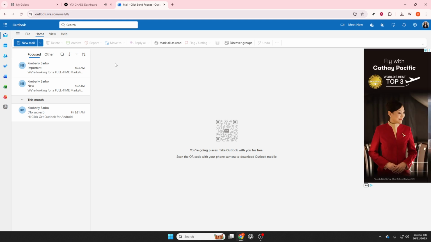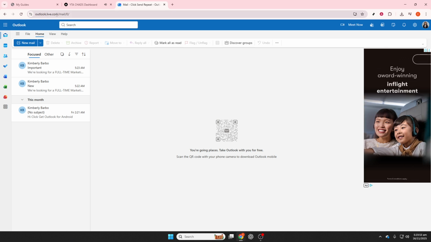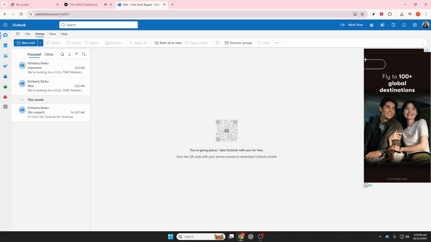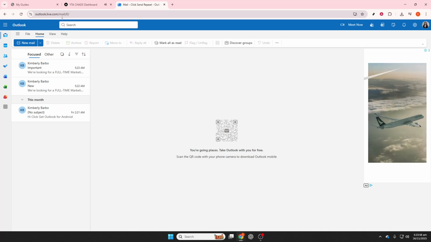First, let's begin by accessing Outlook on the web. You can do this by navigating to either outlook.com or outlook.office.com in your web browser. If you're not already signed in, simply enter your credentials to log into your account. Once you're in, ensure you're directed to the main page where your emails appear. This is your inbox.